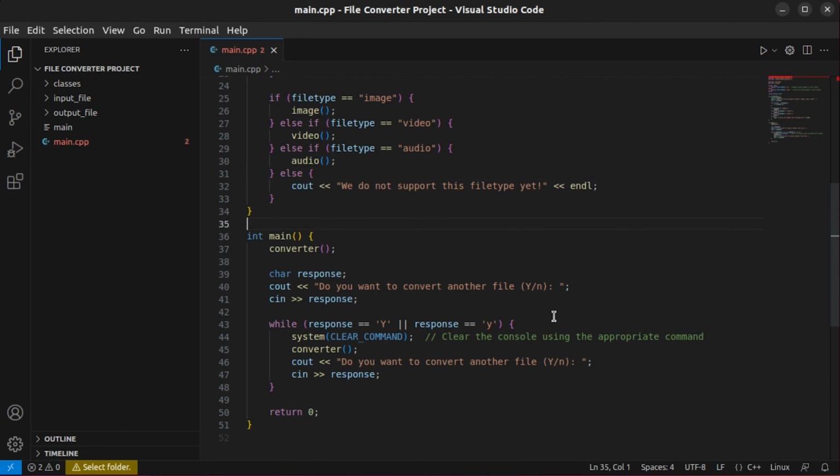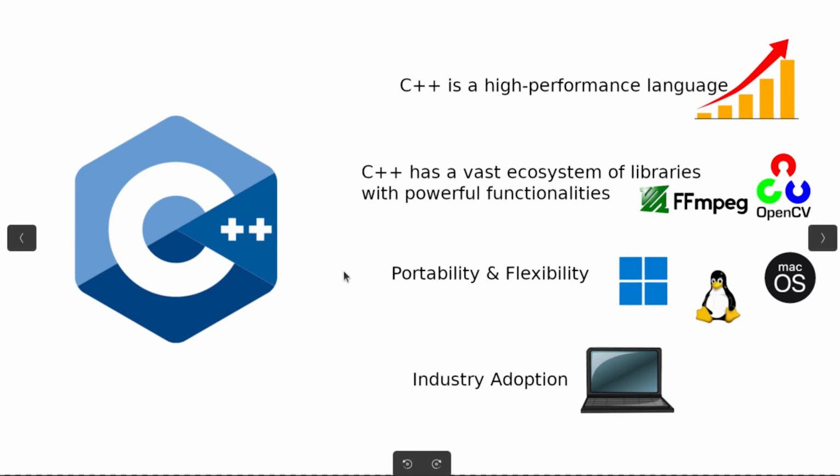So let's get started. Before we get started, I need to tell you why we are using C++ for this file conversion project. Firstly, C++ is a high-performance programming language. We can build many complicated apps in C++ and they will run smoothly and very fast. C++ has a vast ecosystem of libraries with powerful functionalities. C++ supports many libraries like these two that we are going to use, FFmpeg and OpenCV.